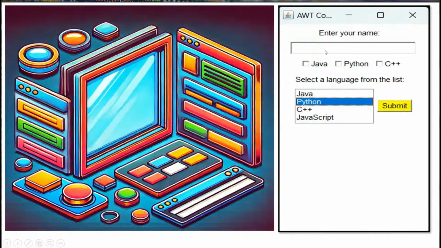Then this is the area where we can type. So this is a text field in AWT. Now these are check boxes. So Java is there, Python is there, C++ is there. They are not separate labels, but they are the labels of these check boxes.